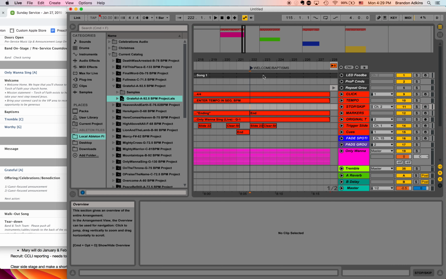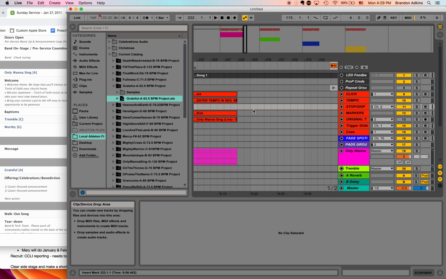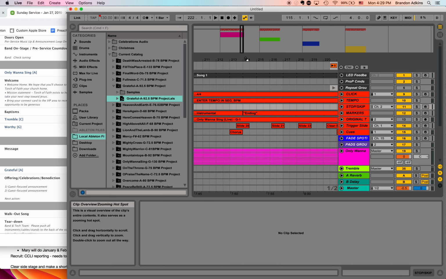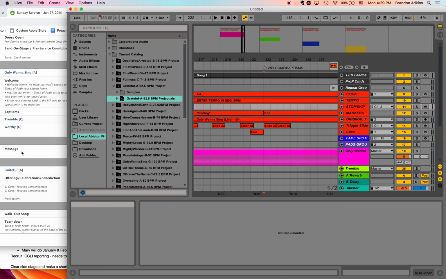What will be happening here is pad in the key of the next song. So, and that'll just continue from the welcome through the baptisms until the next song happens. So that's great. We've got our locator in there for the welcome and the baptisms. The next thing in the service that I want to have a locator for that is not a song is the sermon or the message.